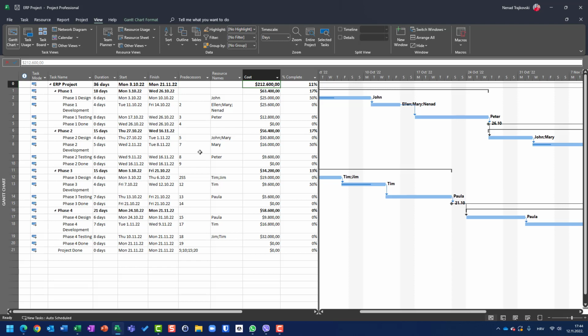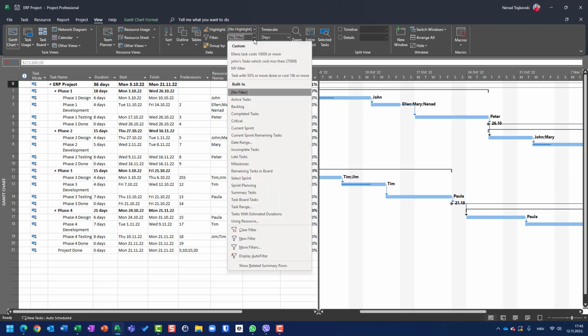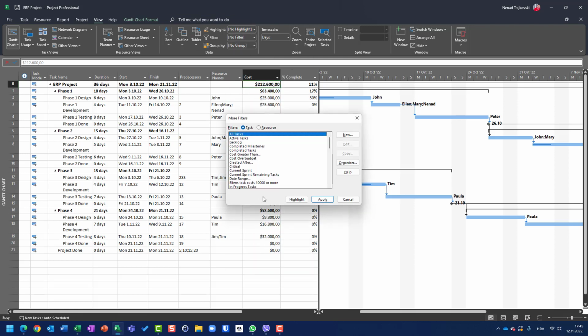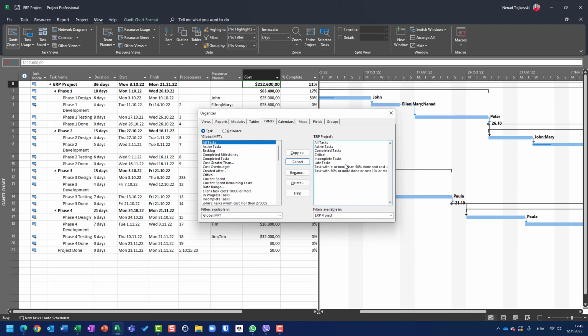And last but not least, if you want to create a filter and you want to get it on all your future projects, then you will go to here, you will go to more filters, and you will choose that filter here, or after you create it, you will choose that. Let's say Ellen's task here, it is again here, organizer, and I will see here that those two tasks which are still visible here, they are not erased, are available here, and I can copy them to global template.